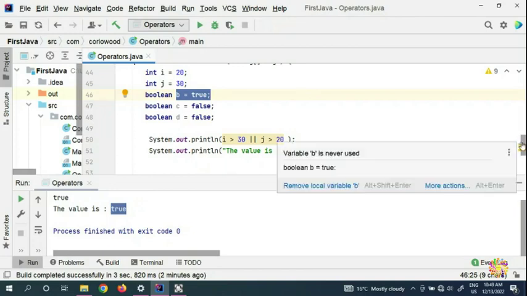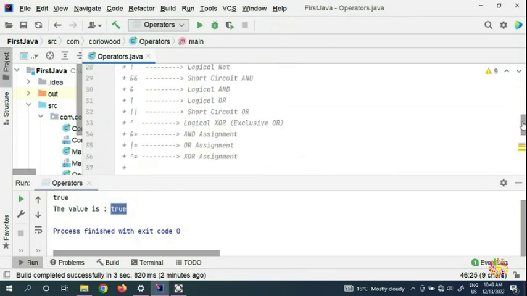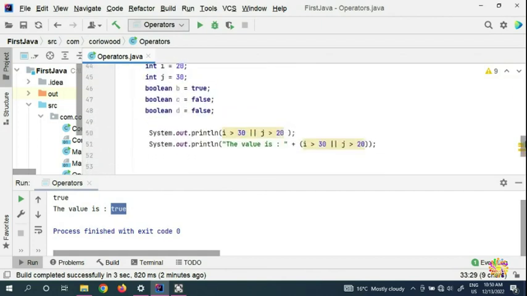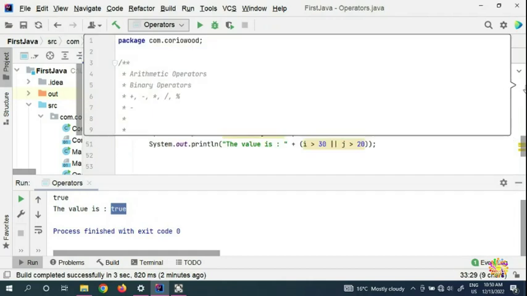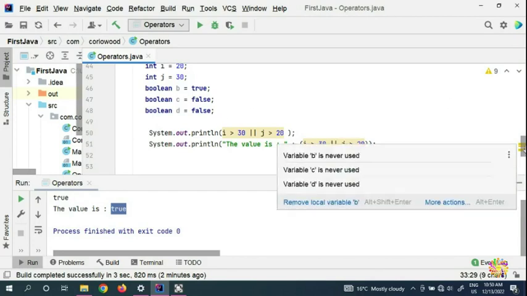Alright, so now we have covered AND and OR, and short circuit AND and short circuit OR, we're going to see logical XOR, our exclusive OR. So logical XOR, or exclusive OR, returns true if operand 1 and operand 2 are different. That is, it returns true if one of the operands is true but not both. If both operands are the same, it returns false. Alright, so now we're going to try that.